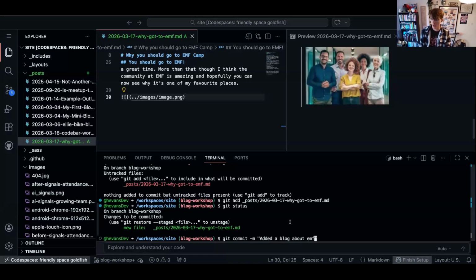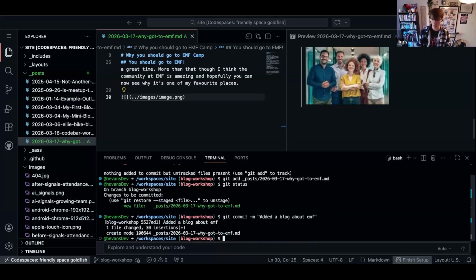And again, you can see we have git commit at the start, which is the git command we're using, m, which is saying that we're passing in the message argument, and then a message in speech marks that says that we are adding a blog about EMF. If I press enter, then Git will commit those changes. So we've created a new commit with the message of added a blog about EMF with the one file changed in it, and you can see the changes inside of that.